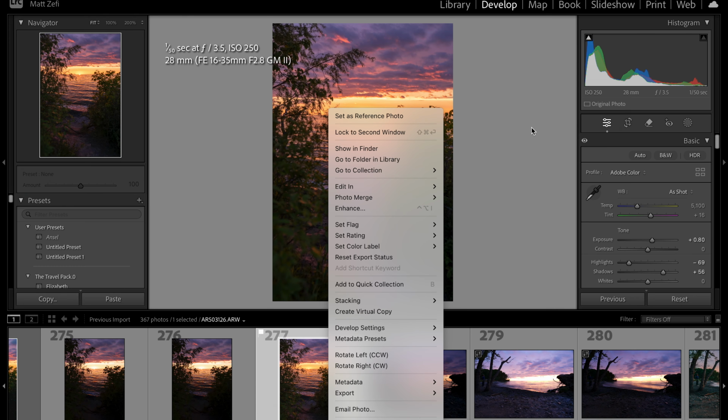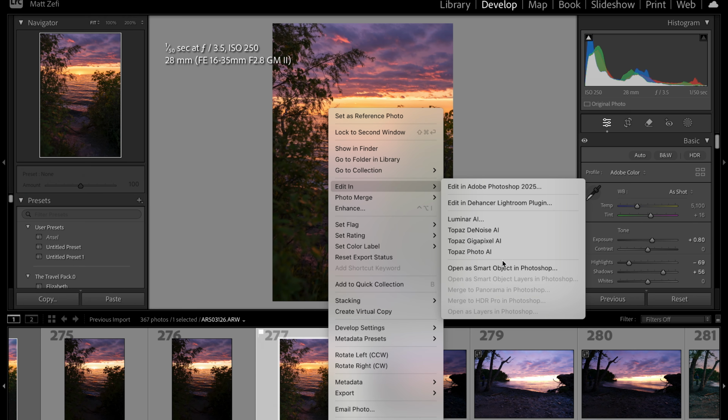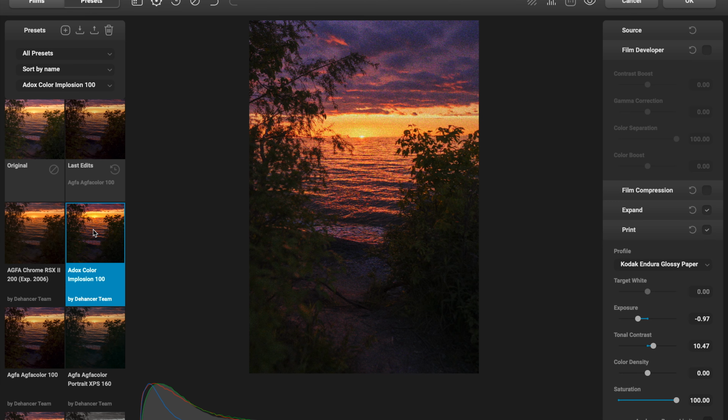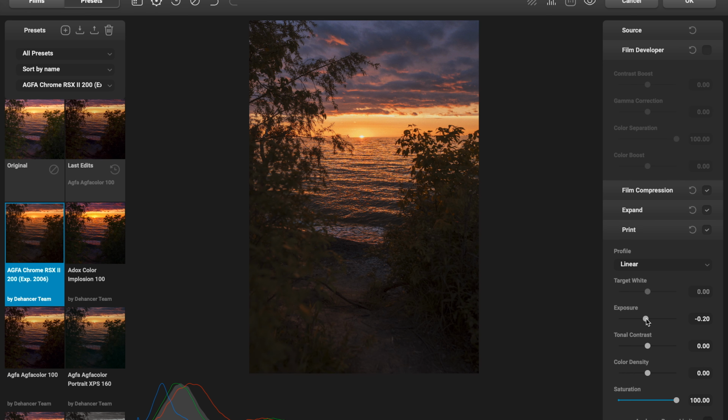So from here, I would right-click, edit in, and then go to Edit in Dehancer Lightroom plugin. It makes a separate TIFF file. See, that's the beauty of working with a digital film emulation tool, is nothing's destructive here, and we're not affecting any original files. It's not like we're affecting any physical film. And then just immediately, like, this adds so much visual interest, so much character to the photo that I kind of feel like I'm already done with it, except I'm gonna make a few adjustments.